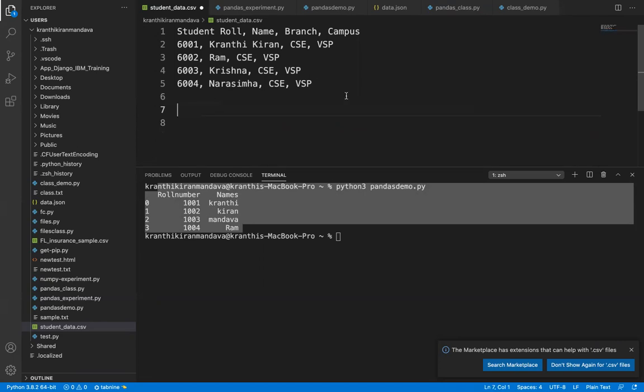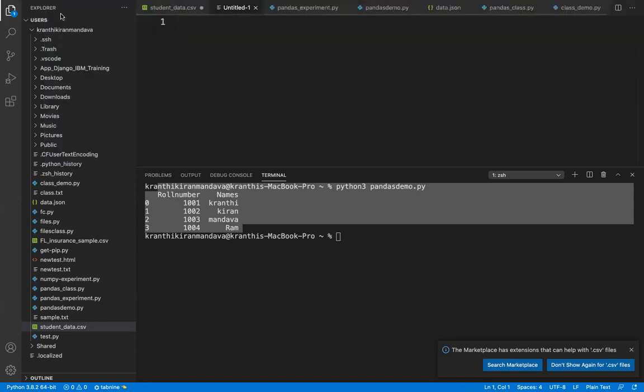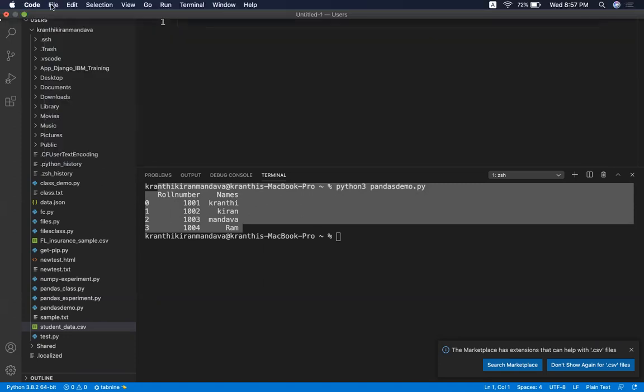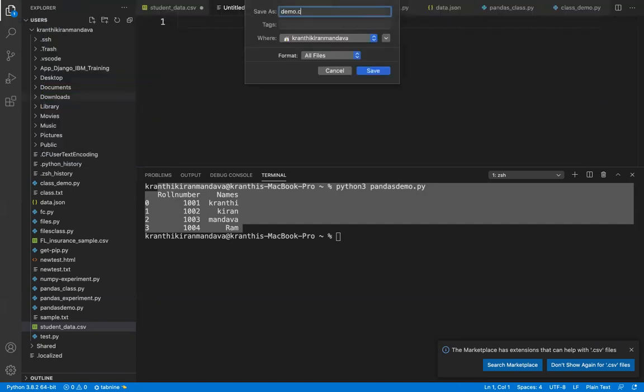Okay, right. So once you open the file, you can create a new file. And when you create a new file, please try to save it like this, using Save As. Whenever you are doing something, you can name it demo.csv or something and save it. That's all. It will be okay for you.